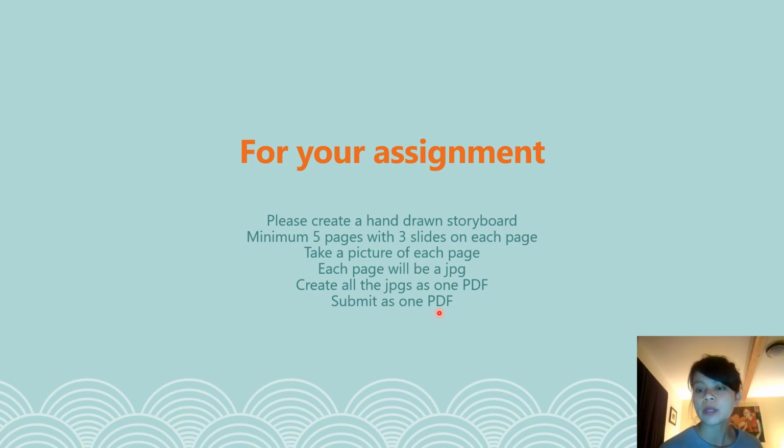And of course, your storyboard and your animation for this assignment 7 should have to do with your theme, the general theme that you have picked.